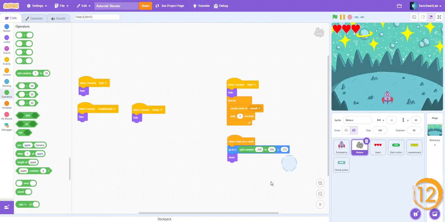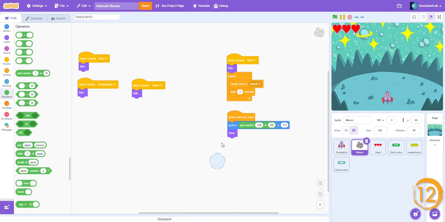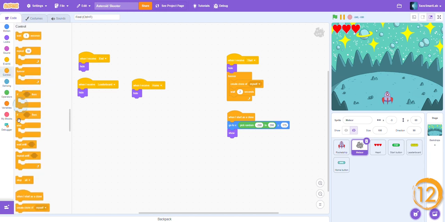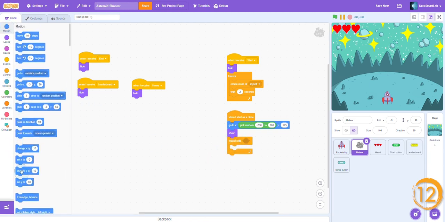Okay, now we're going to tell these clones to move. So after we've told them to go to a random X position at the top of the screen and show themselves, we're going to move. And we're going to use a repeat block, but this is going to have a condition on it. We're going to repeat our movement until something happens. So inside that, I want to change my Y value in a negative direction so that I'm moving down the screen. Let's just start with a -5 and see what that looks like.